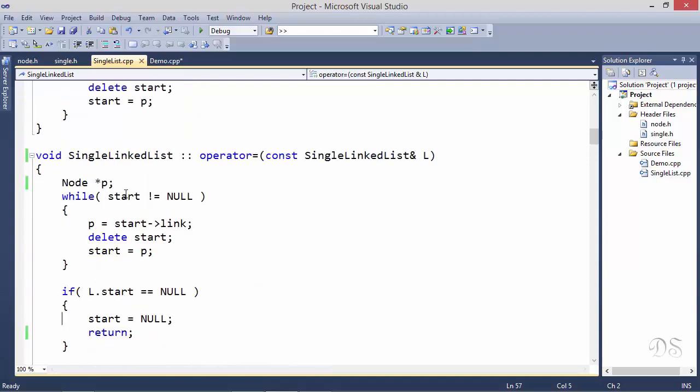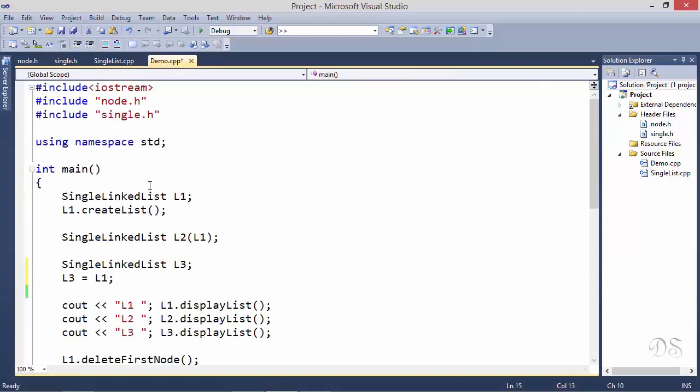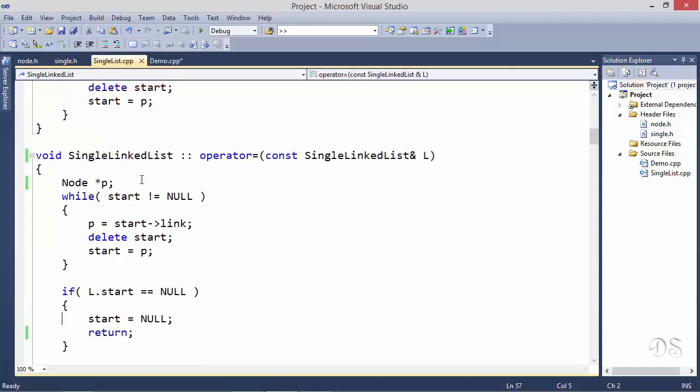Now the return type of this function is void. It is not returning anything. So this assignment operator will not work if we used chained assignment operators. For example, here if we write L3 equal to L2 equal to L1, then we can see this error. No operator matches these operands. So now let's change the return type. Now we will return a reference to the left-hand operand, which is the invoking object.